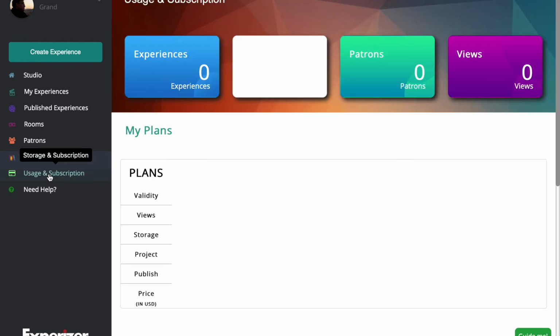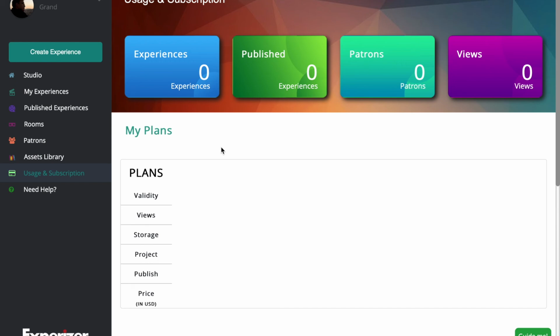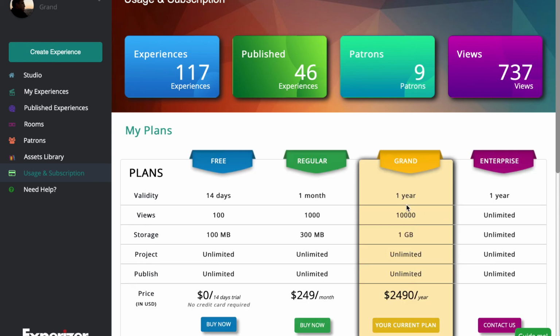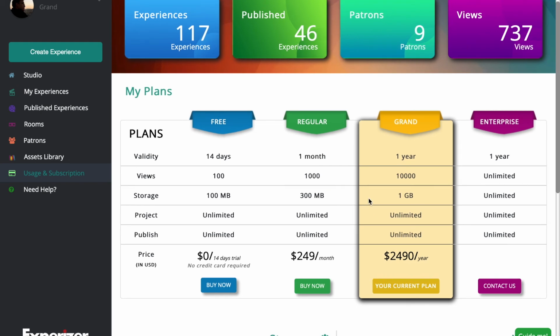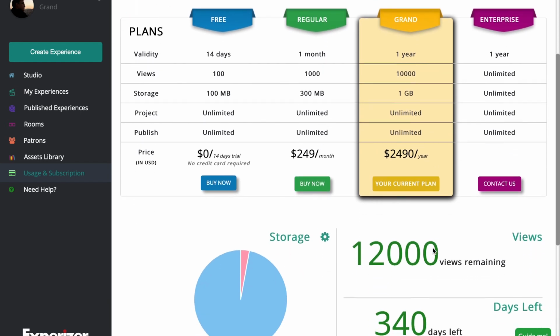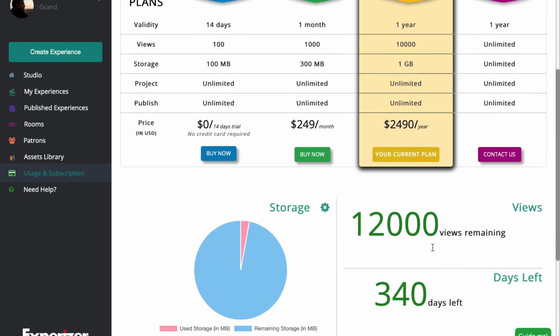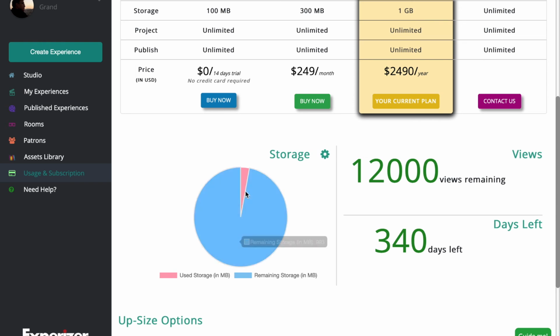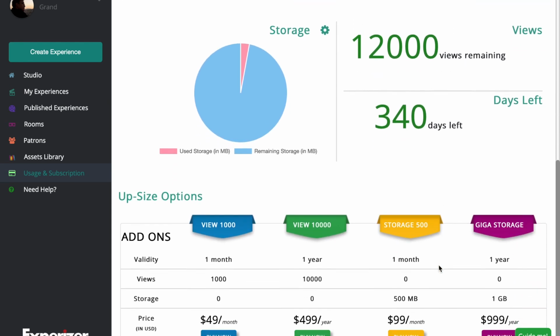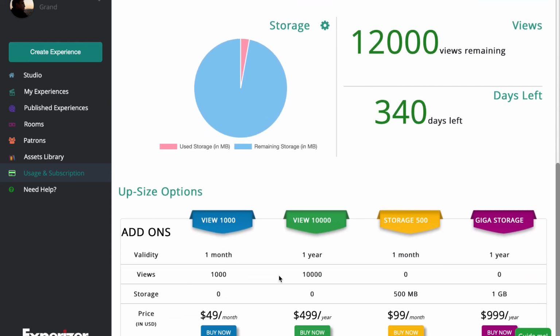The usage and subscription tab is to explore what plan you have signed up for. In case you want to upgrade your plan, you can choose the buy now option, and we can help you upgrade your account. This section helps you understand how much storage is remaining, how many views are remaining, and how many days are remaining. In case you are running short of space, you can always sign up for new space using the storage options, or in case you're running out of views, you can always pump up your account using these options.